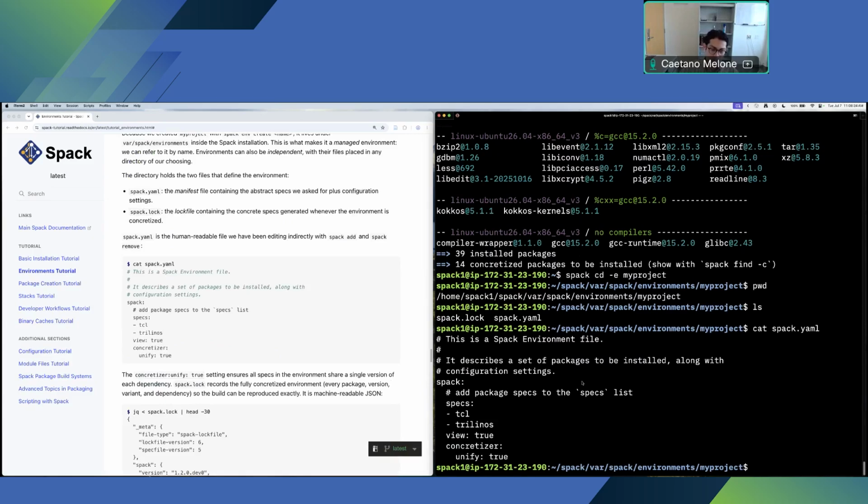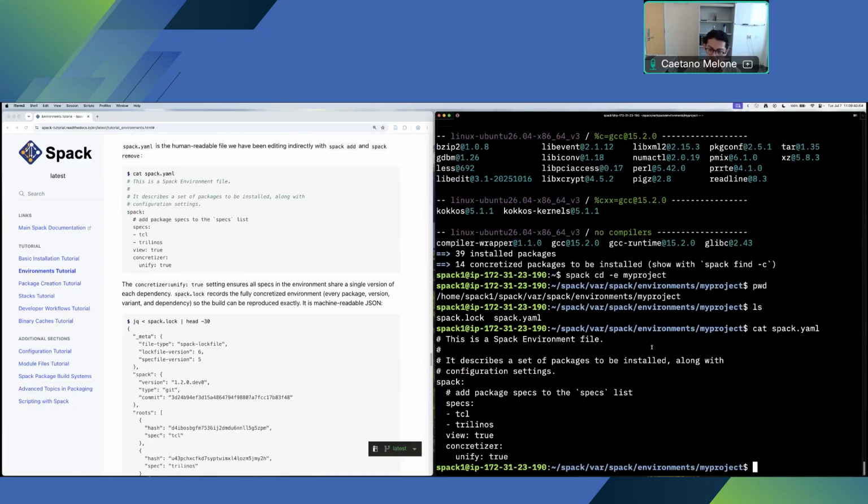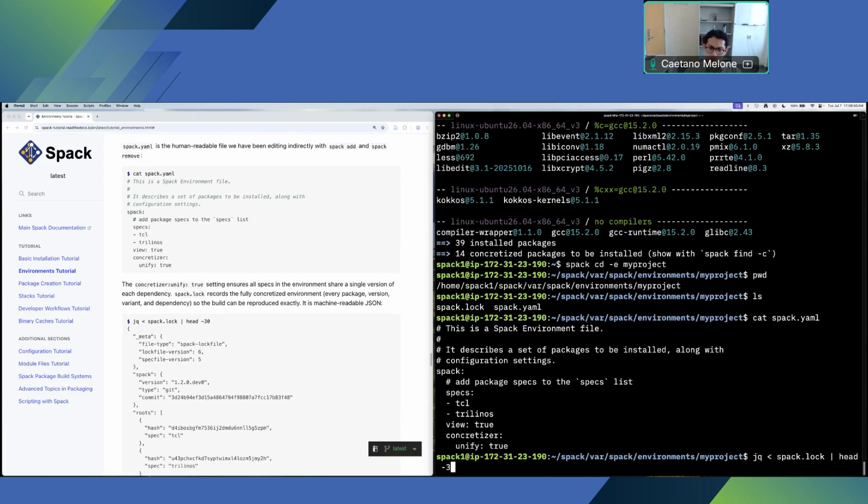And spack.lock is not human readable, but we're going to take a quick peek at it just to see what type of information is available within it. So we'll do jq on spack.lock, and then we'll look at the first 30 lines.